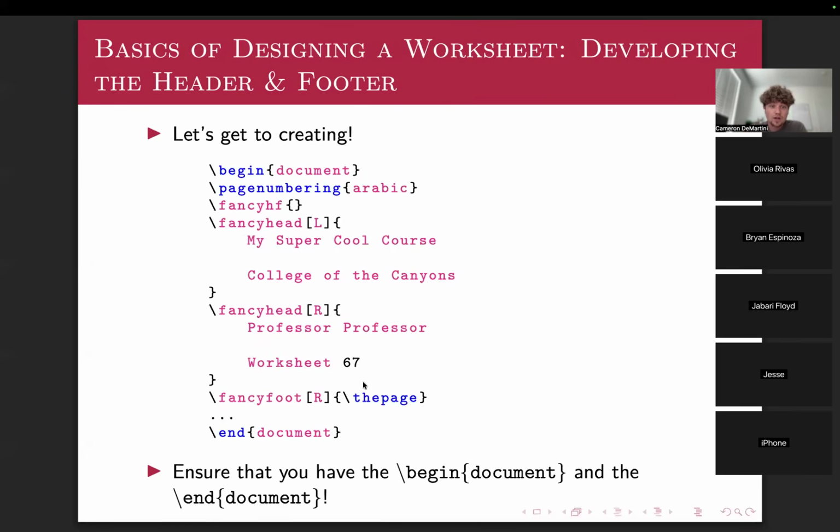So if we want to actually develop the header, it's actually pretty simple. What we have here is a couple extra lines. We have the begin and end document. Everything you want in your document, you have to put within begin and end document. If you don't, again, it's going to throw errors, especially if you put it after end document. It's going to be like, yo, what are you doing?